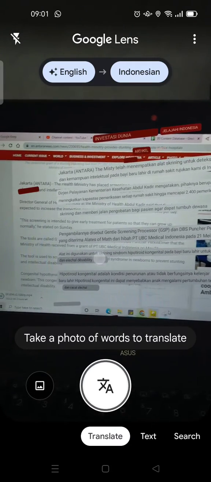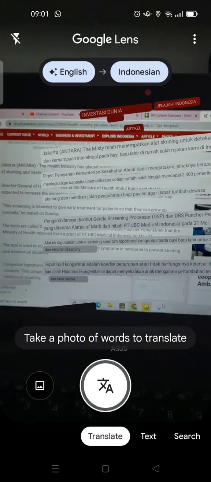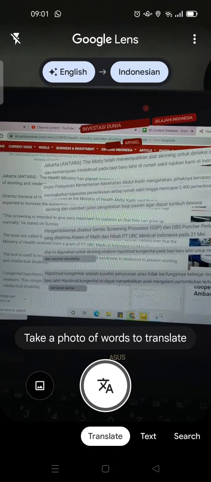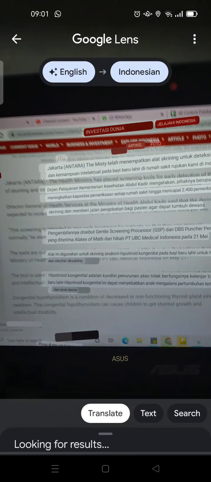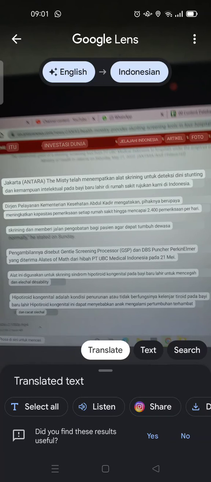So just like that, take a photo of the words to translate. I'm going to click on the shutter button. Okay, so just like that, the whole article has been translated into Indonesian.